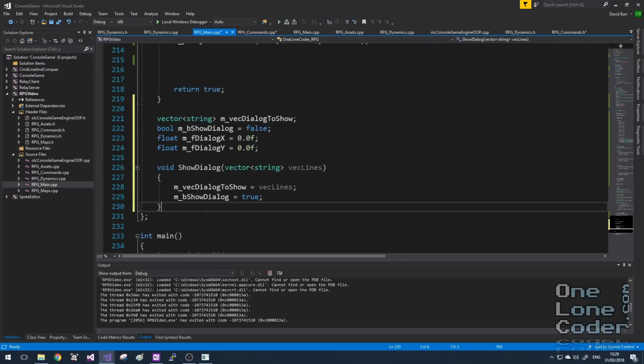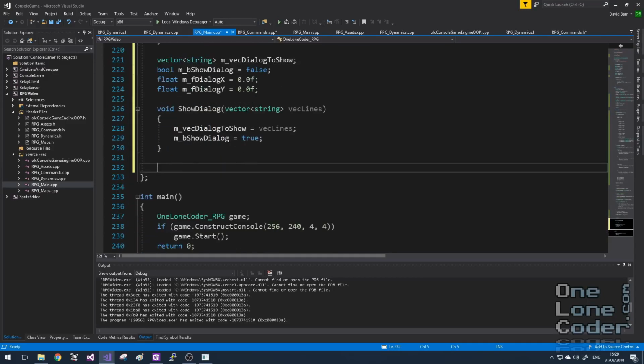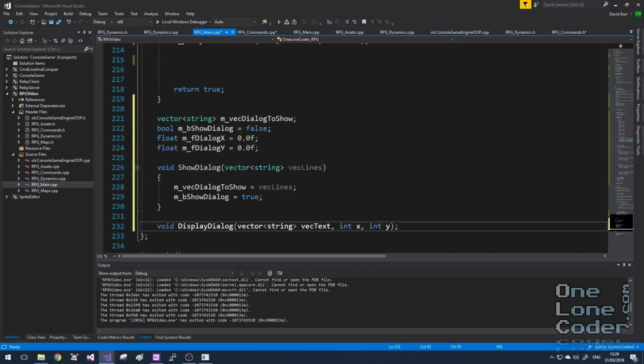Now, I don't want to just render empty text to the screen. I want it to look like it does in an RPG game. So I'm going to create another function called displayDialog, which is going to handle drawing the dialogue in a pretty way.